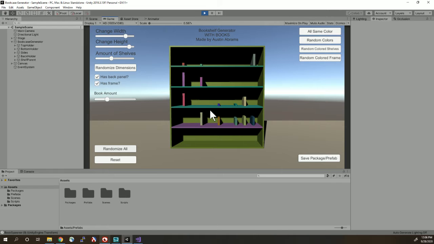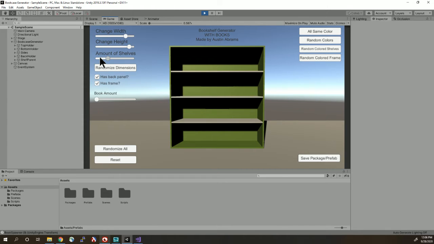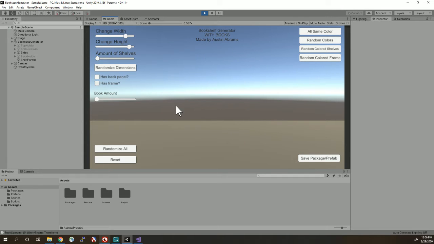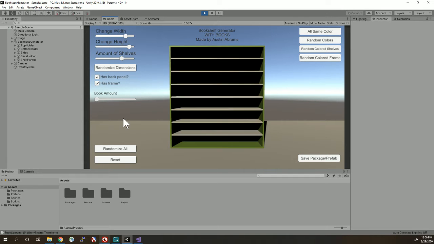All right, so now I randomize all. I got random colors, a random amount of shelves. Everything looks nice. But real quick, I want to show this too because I think it's funny. If you turn the book amount all the way down, shelves all the way down, and turn these off, invisible bookcase. Okay, cool. Now we're back into it.